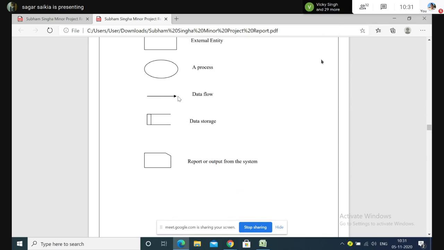Then next are these arrows. These arrows represent the data flow. That means how the data will flow, whether the data will be given by the administrator or the user to the software, to the system, or from the software some information will be retrieved by the user or the administrator. So accordingly, this arrow can be from right to left or from left to right.